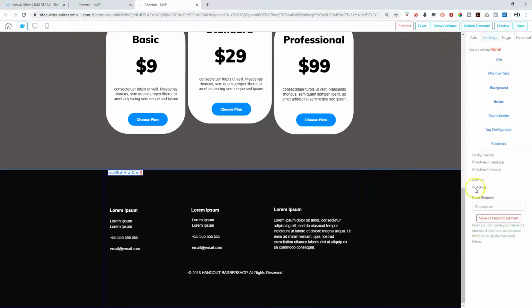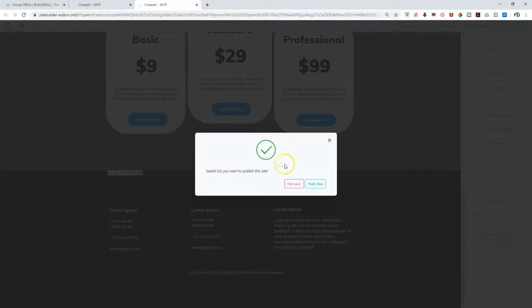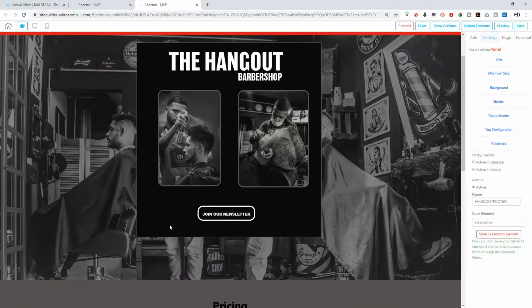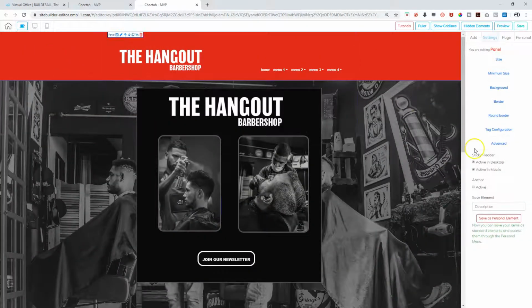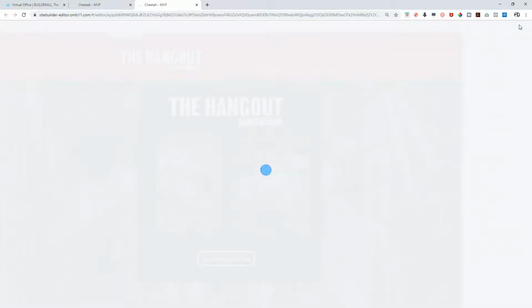So I'm going to right click on this, go to Activate, and I'm just going to put Hangout Footer, because I think I've got a previous footer saved, and I'll explain why. And I'm going to go ahead and hit Save there. Not going to publish. Okay. And then the last one was this one right here. I didn't activate the home one, which I should. Home, Hangout. Right. And we're going to go ahead and click Save.